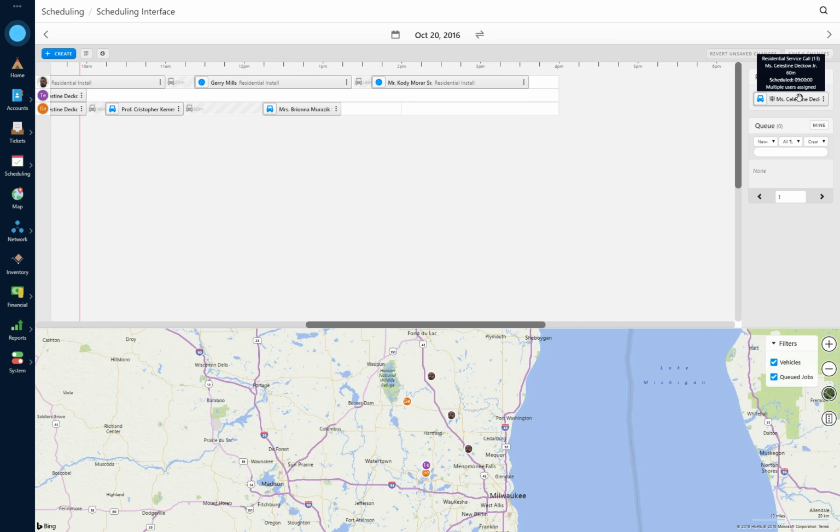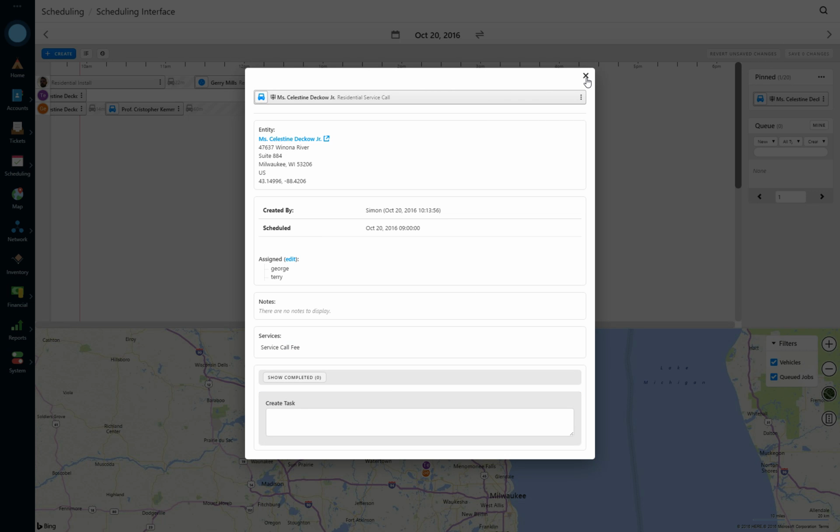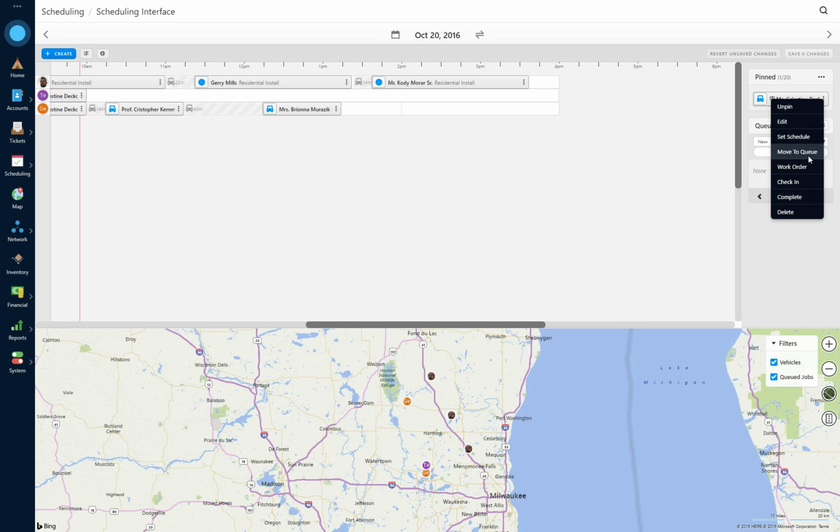and any changes to this job will be reflected here in real time, so I can see this job being completed or failed, a tech checking in, and I can always drill into this job and look at it, and I can always use the menu on the job here to make any changes I need to.